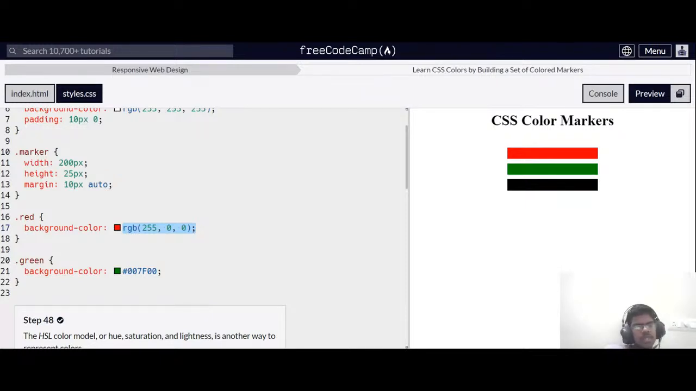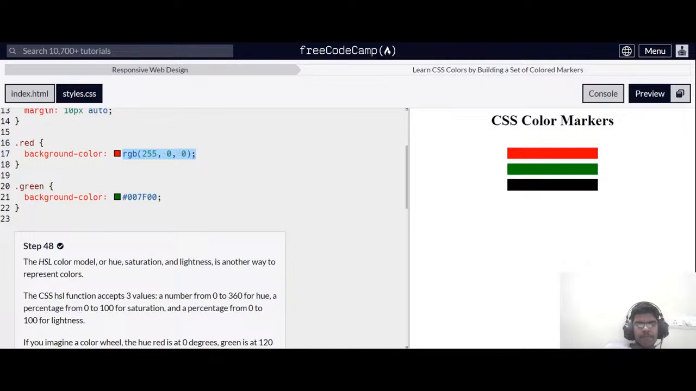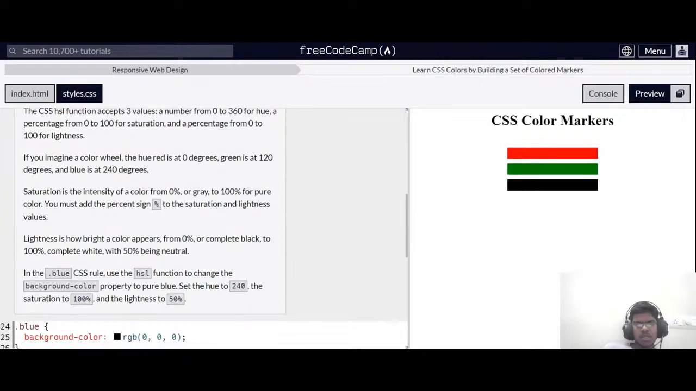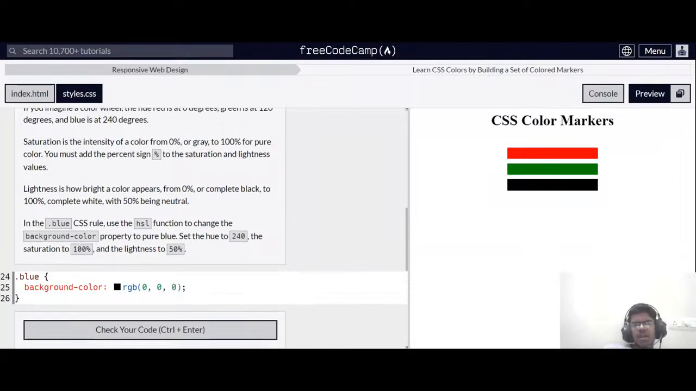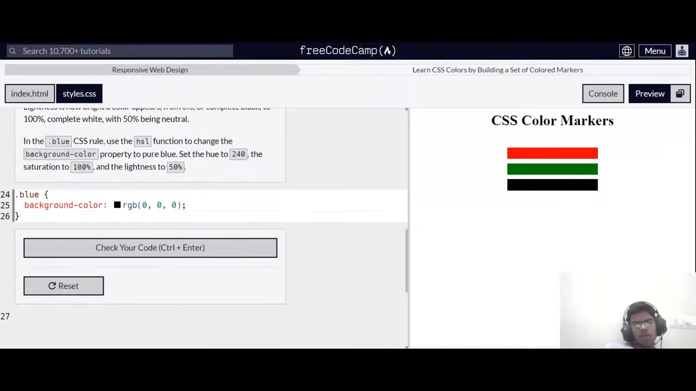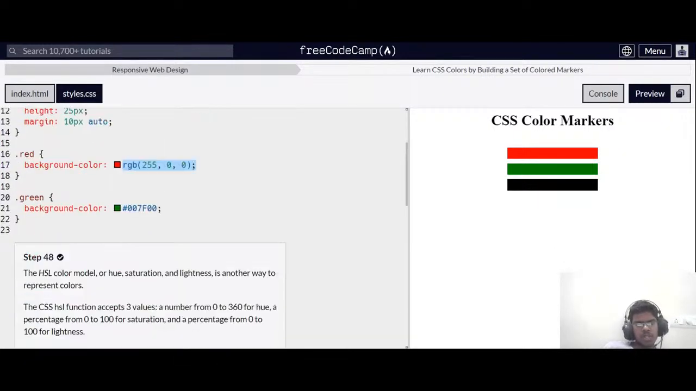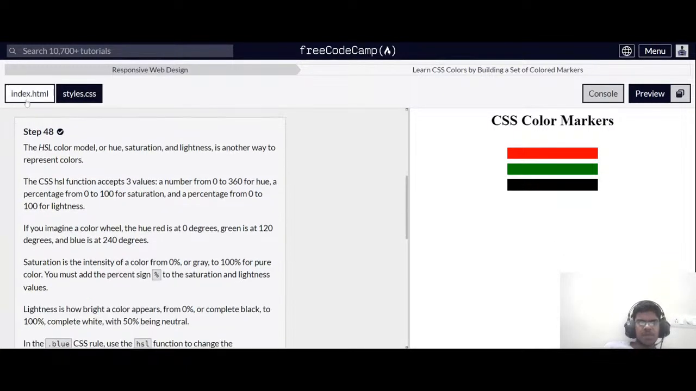So in hexadecimal we have six characters. The first two are for red, the second two for green, and the last two for blue. HSL is a bit confusing, maybe. It has a hue from 0 red, 120 green, 240 blue. Then we have the saturation, then the lightness, how bright you want the colors to be. So these are the basic things we have learned here.